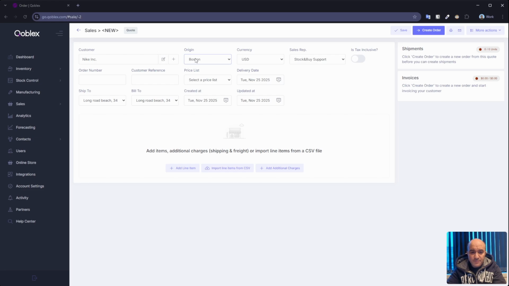Choose the origin location. The origin location is where your initial stock is going to be allocated to this order. You can change this later if your order should be allocated from a different location or from one or more locations. We'll look into that later. Choose the currency, and in my case it's USD, which is the same as my base currency.